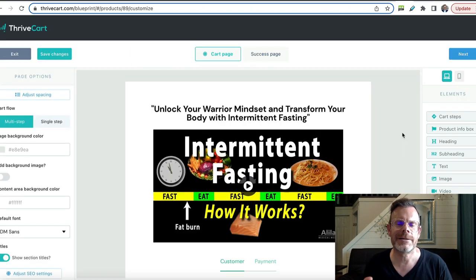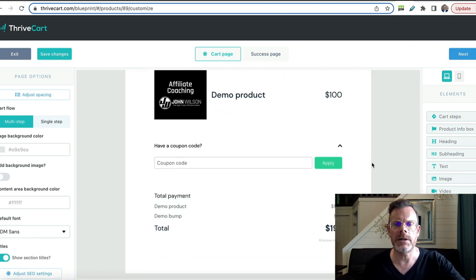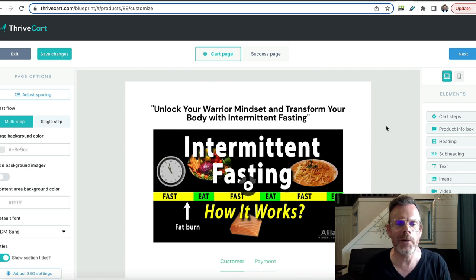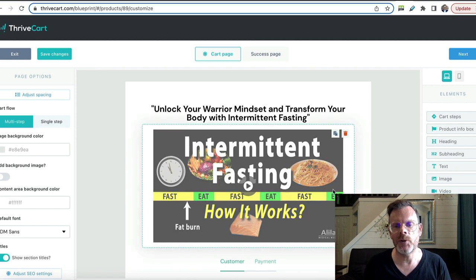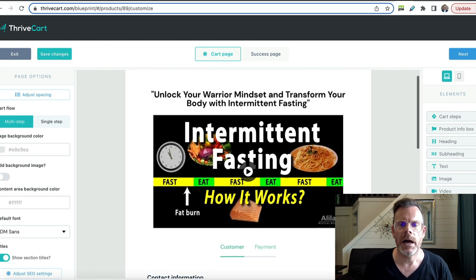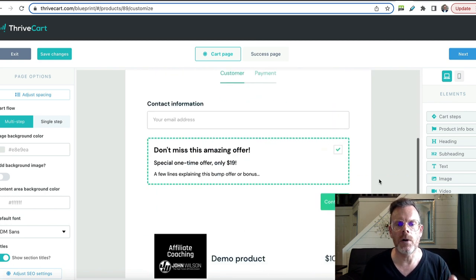So here we are inside the editor, and this is what they call a sales cart. So it's basically a sales page with the cart section at the bottom. Now in this case, we're selling an imaginary product about intermittent fasting, and I put a video in here, but you could equally have a text-based sales page here instead of a video, or you could have both. But the key being that the customer can check out at the bottom here.